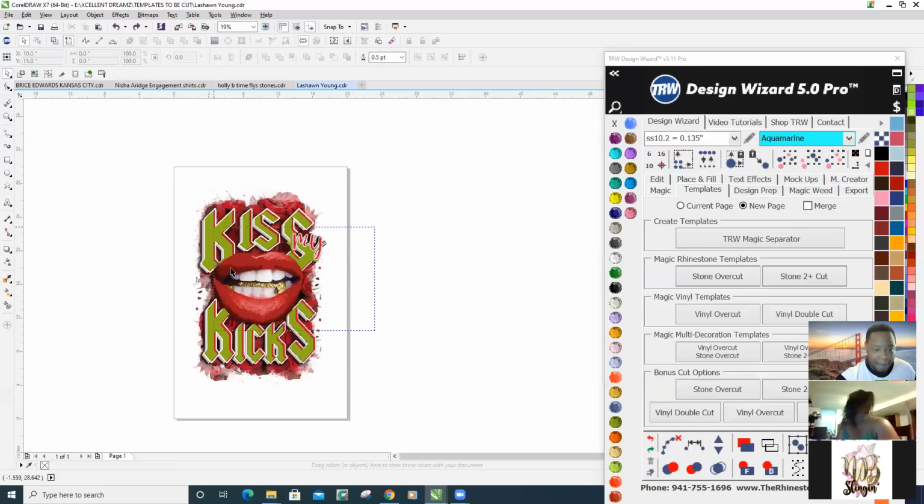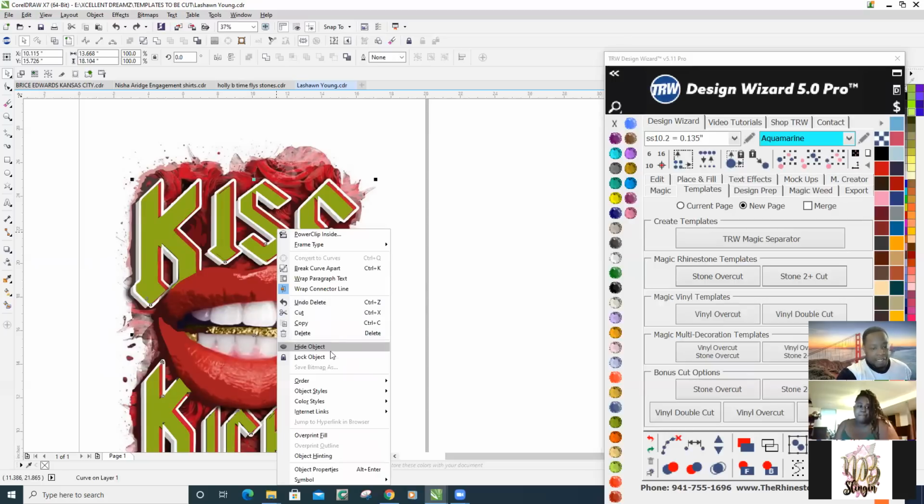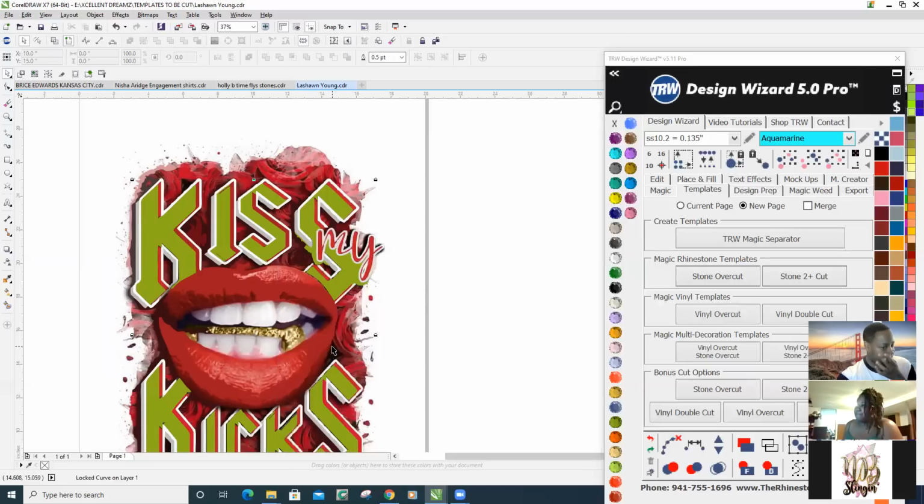Whenever you grab and drag, you don't want to delete the green. If you select all of the green and then delete it, the green will be gone. We're trying to keep the green. So what we can do is click on the green, right click on it, and then let's lock that object now. That way we can't select it to delete it.